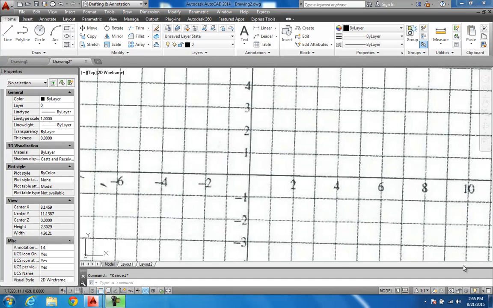Welcome back to CAD 100, and in today's lesson we're going to get a little bit further into the program. Last week I showed you how to set up for the different types of disciplines. This time I'm going to show you how to start drawing lines accurately.